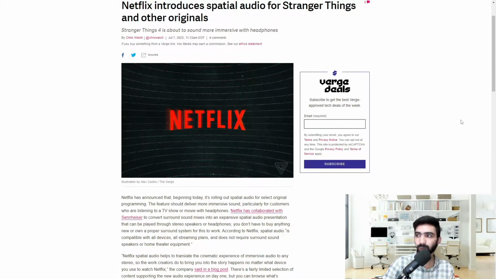So Netflix introduces spatial audio for Stranger Things and other original series. Let's jump right in. Netflix has announced that it's rolling out spatial audio for select original programming. The feature should deliver more immersive sound, particularly for customers who are listening to a TV show or a movie with headphones. Netflix has collaborated with Sennheiser on this to convert surround sound mixes into an expansive spatial audio presentation that can be played through stereo speakers or headphones.